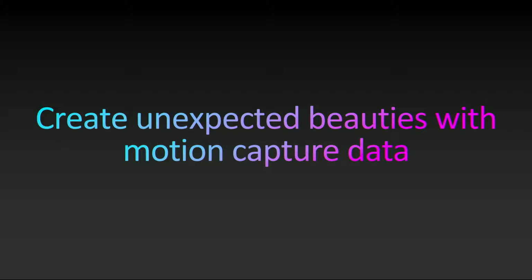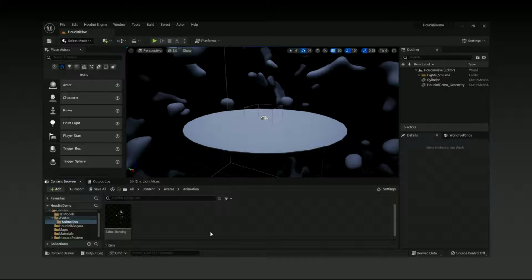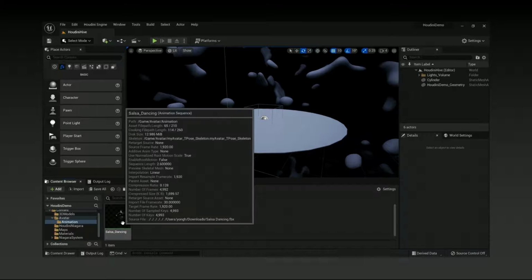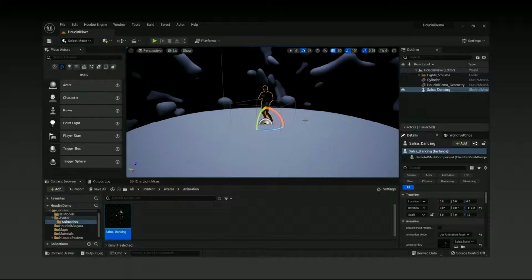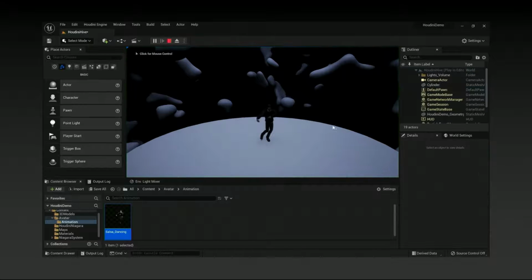So this is going to be my last demo. Since we already made a Houdini Niagara effect, we're just going to combine everything using motion capture data. And then I will first add our animation file to the scene. I'm going to make this animation more dynamic using Niagara systems.